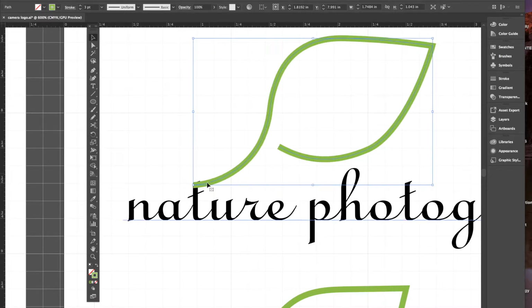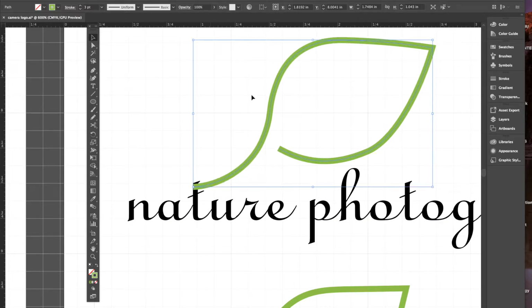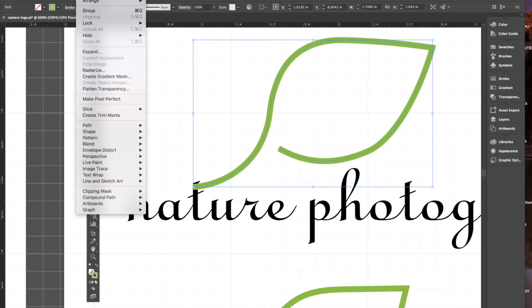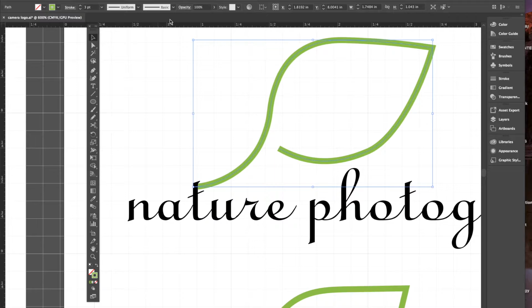And right now it is sitting over top of my artwork, or my text, in other words. So I want to move this to the back. So with this selected, the leaf selected, go up to Object, go to Arrange, send all the way to the back, send to back. And that sends it behind my text.